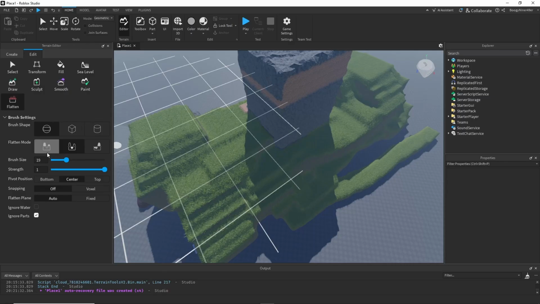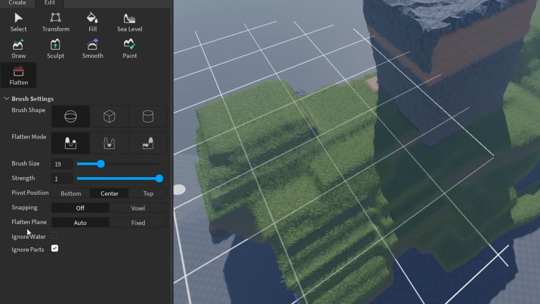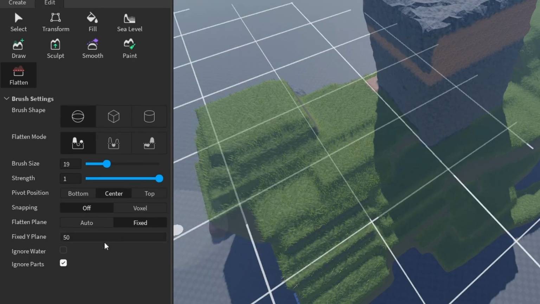And then you have a few different modes here. The first mode is going to bring the material down so it's just below this grid. The next mode is going to pull material up so it's just underneath the grid. The third mode is going to do both. It's going to pull up and push down and flatten out all the material based on the existing heights of those materials. So let's have the first mode selected here. And we can also set this flatten plane and make it a fixed plane, so we don't have to worry about it moving. Then you can adjust this value here to get the height you want.